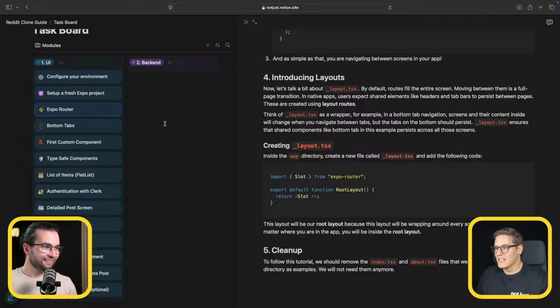Yeah, perfect. So now let's talk about a very important concept called layouts in Expo Router. As I said, by default, every screen that you create in the app folder will be a screen, except for a layout.